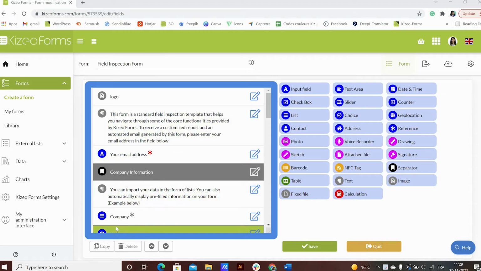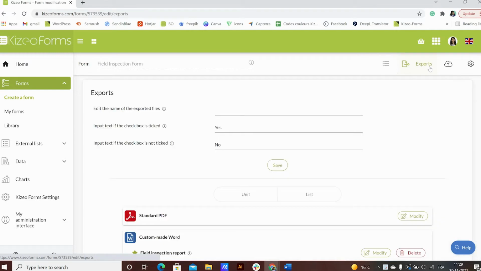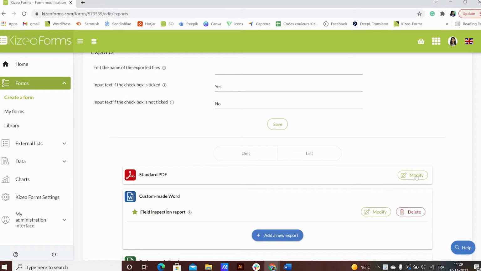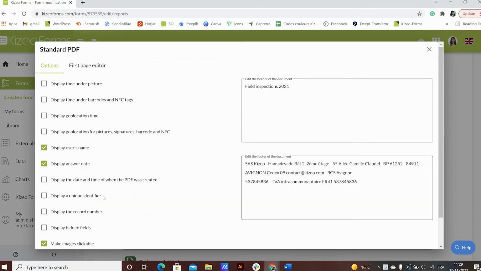To create a standard PDF report for the form you create on the web platform, in our case the field inspection form, click on the Exports tab on your right. Click on the Modify button next to the standard PDF bar. Here you can choose from various options such as display time on the picture, make images clickable, etc. Furthermore, you can also edit the header and footer of the document to ensure you match your company's branding style.